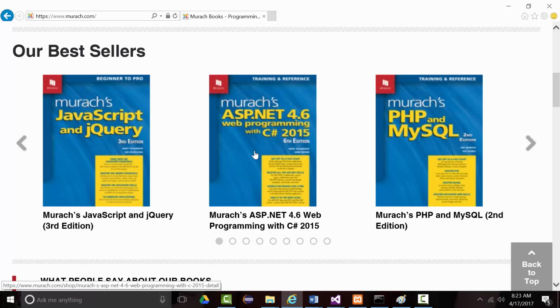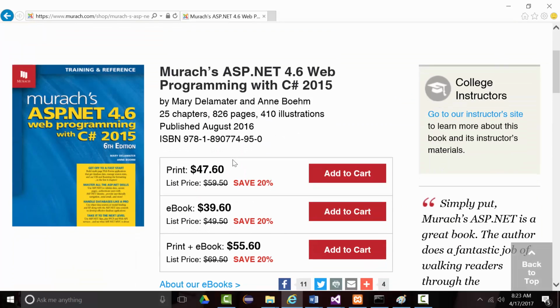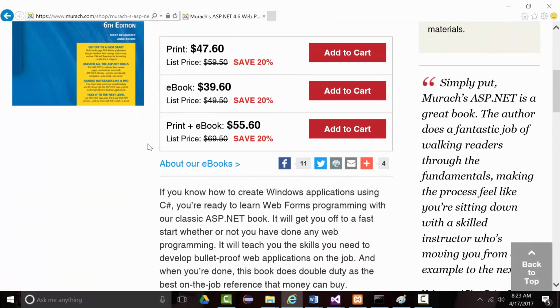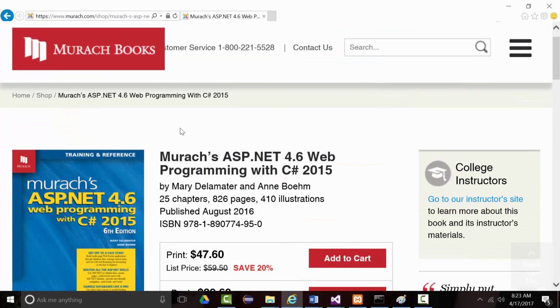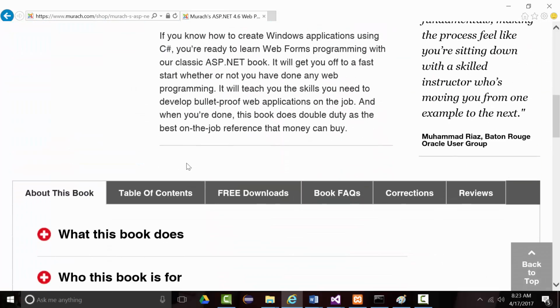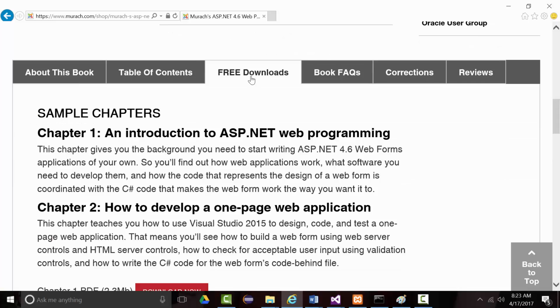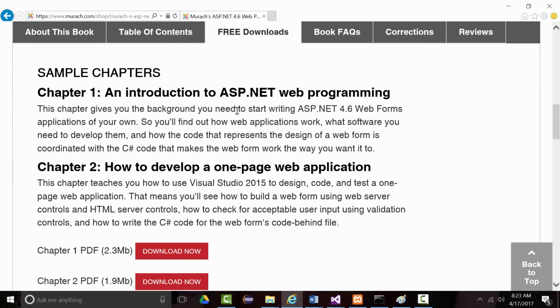All right. But what I wanted to show you is if I click on this, it brings up the information about it. You don't have to do this, but I just clicked on the picture of the book, and when you go down to free downloads, if you want to right now, you can literally download the first 2 chapters of the book if you want to take a look at it.